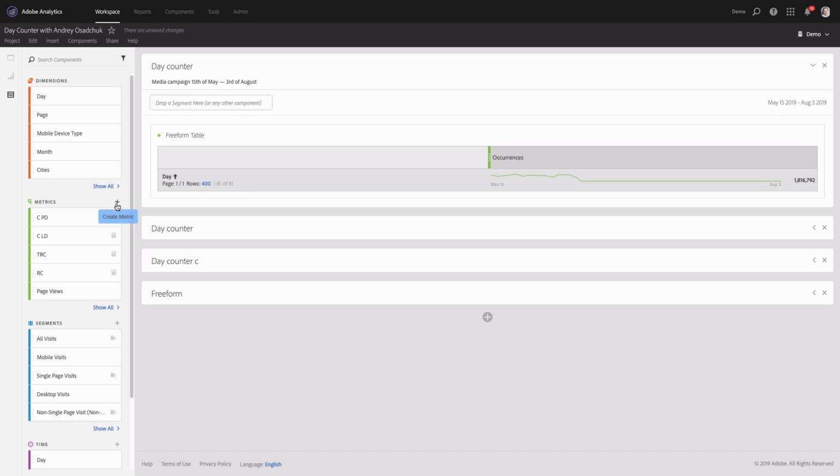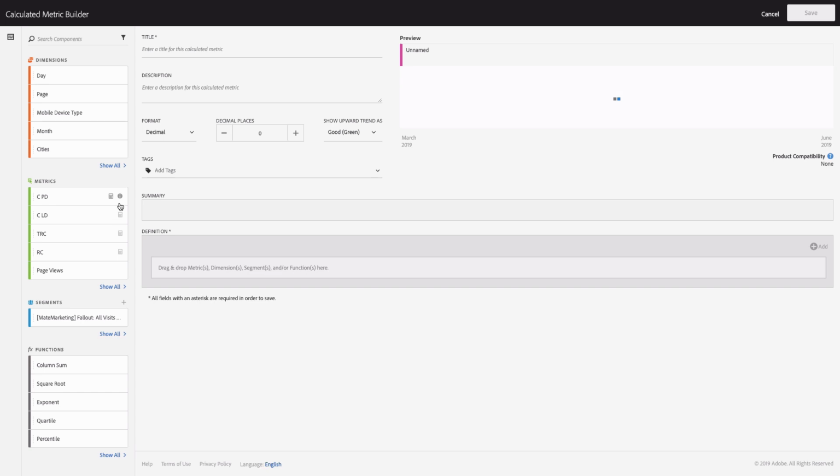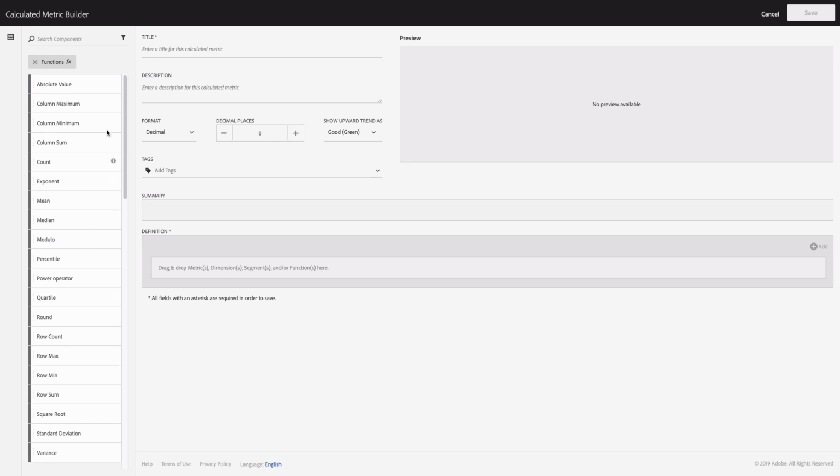So we will click on the plus icon next to the metrics to open the calculated metric builder, and here we'll be using the functions. I also want to say to everyone who is just a beginner that functions may not be available for you, because this capability depends on the license. So if your license doesn't include this capability, you will not see this block, these functions. But hopefully, if you have this in your license, you will be able to leverage them.